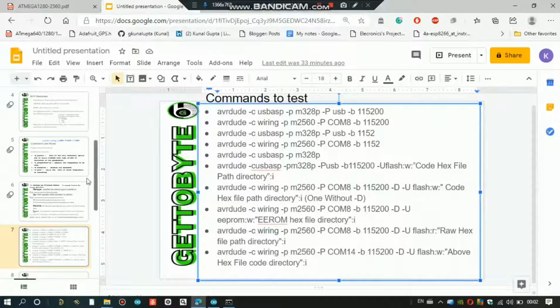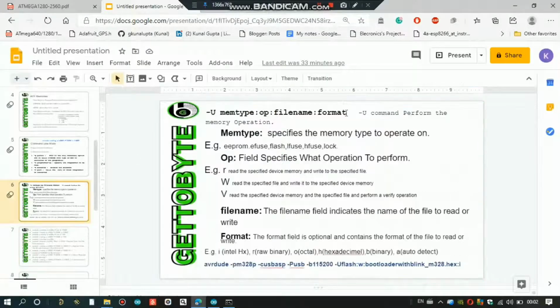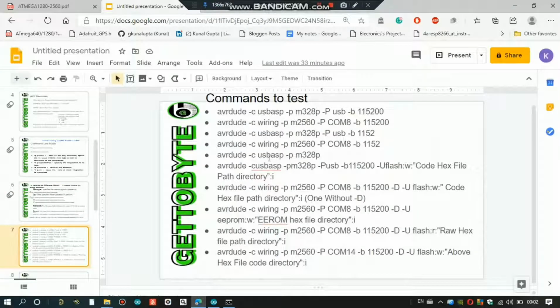Now we will dive into how to perform the memory functions. This is very interesting, and in this section I am going to tell you how you can steal a program from a chip.